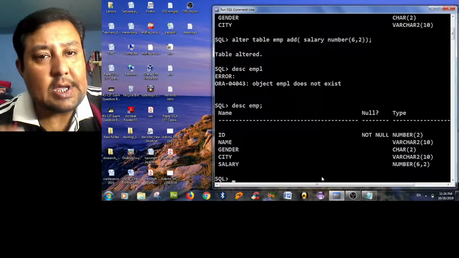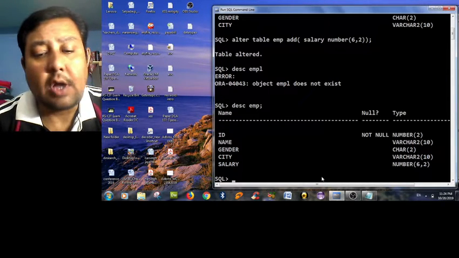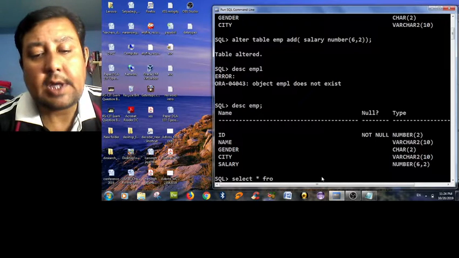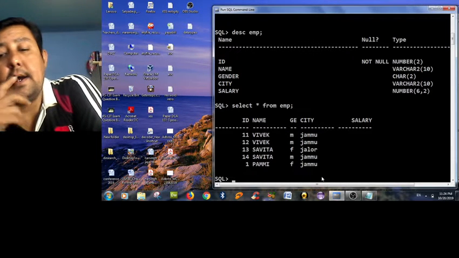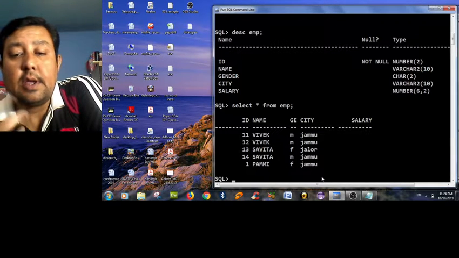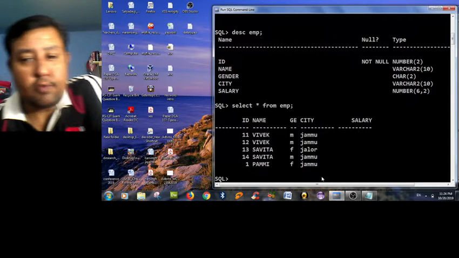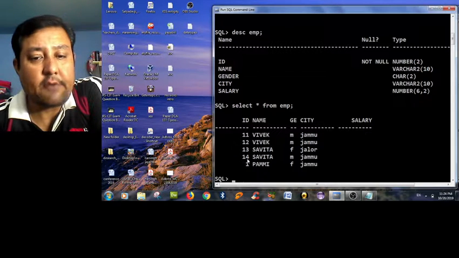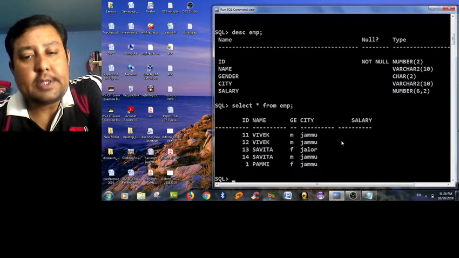So this is a DDL command. It can change the schema. Now select star from emp. One more thing is that a column is added, but there is no data value in it. We must update this table according to their IDs, like 11 Vivek, 12 Vivek, 13 Savita, 14 Savita, and so on, with their updated salaries.